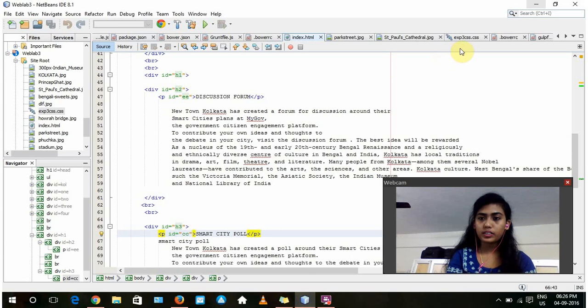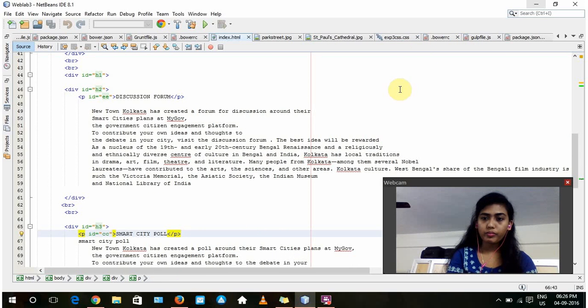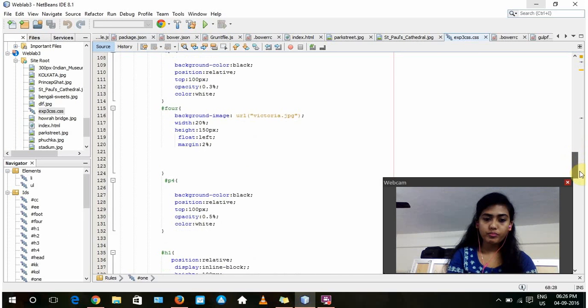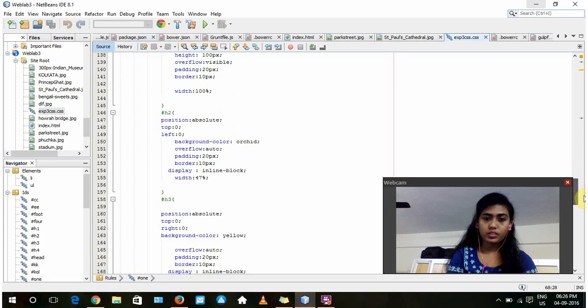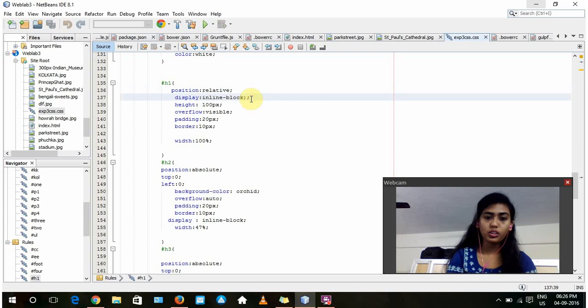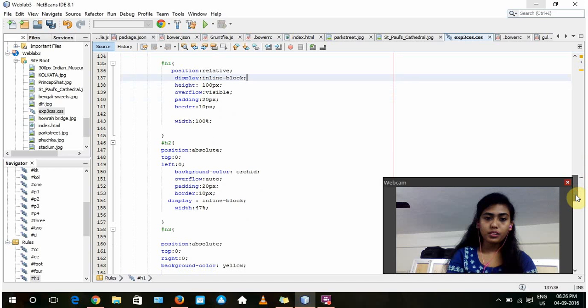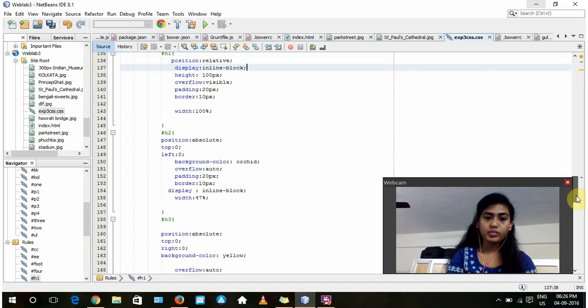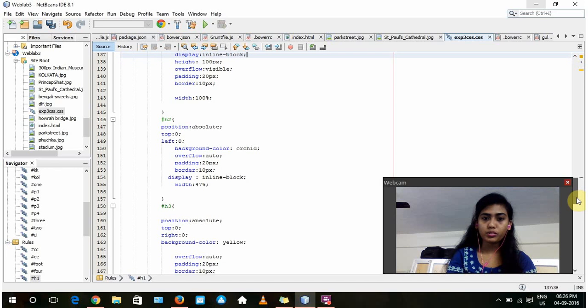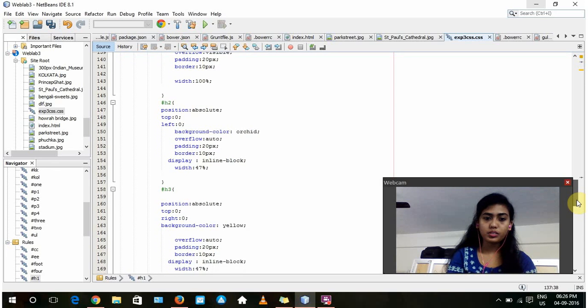So how did I create the style? We'll look into that. So this is the style sheet for this. For h1, that is the main div tag, I have the position as relative, then display as inline block, and then I have the height as 100 px, overflow visible, then I have given the padding. Overflow visible means whatever the contents, it will be shown and it will not go out.